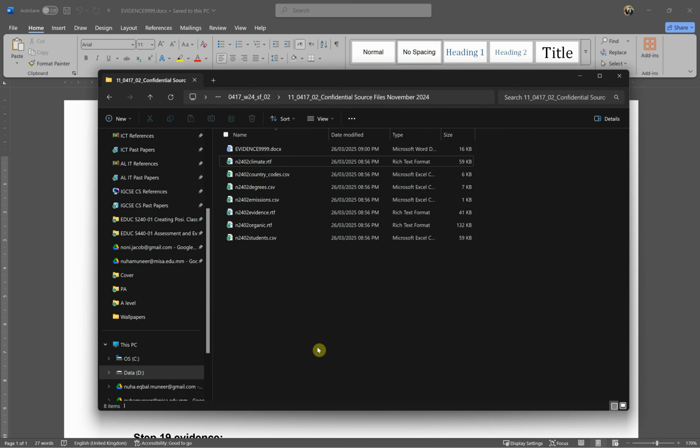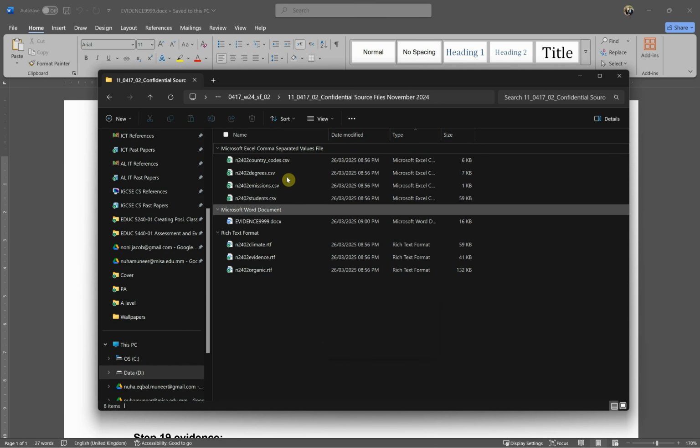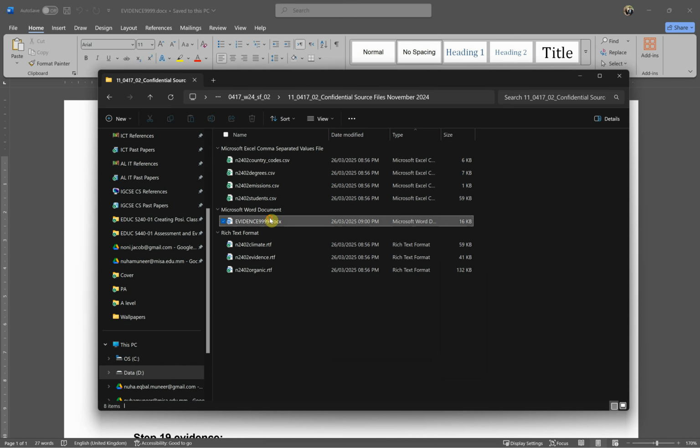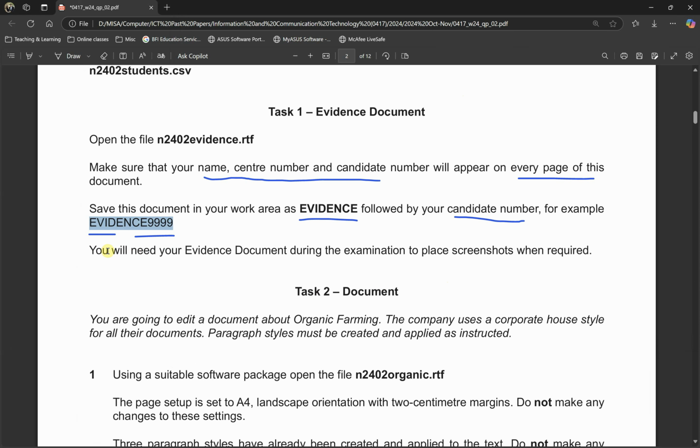I always like to do this habit, that right click and group by type, so you can see the types here easily separated. So here is all the Word documents, all the RTF formats, and all the CSV formats for later tasks. Okay, this is just extra information that you're going to need this evidence document during the examination to place the screenshots.